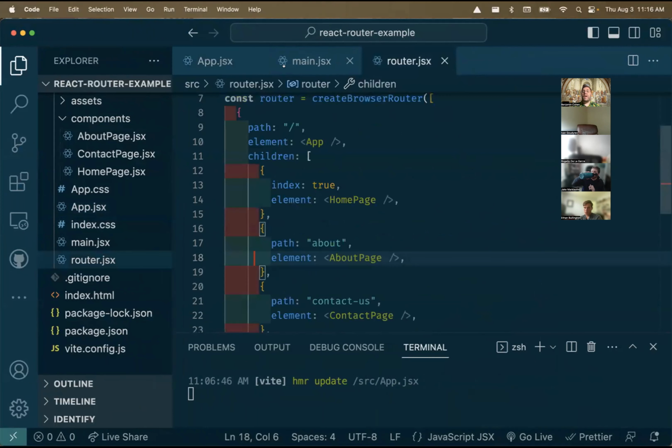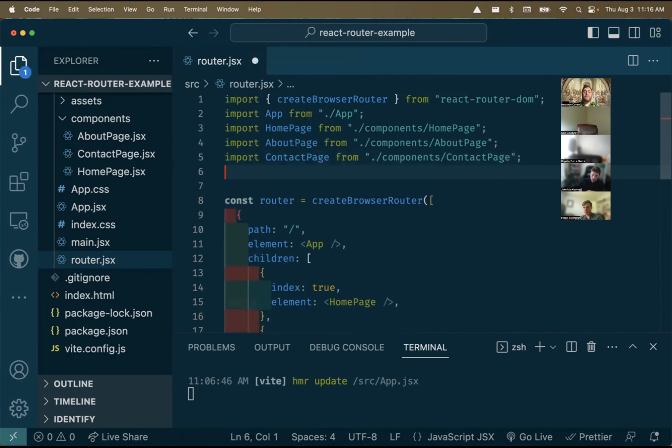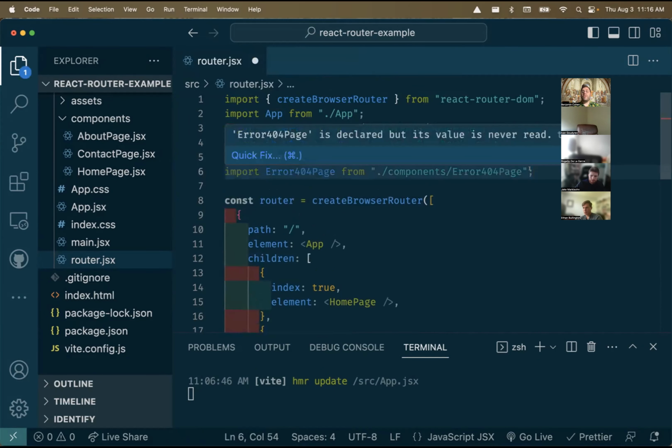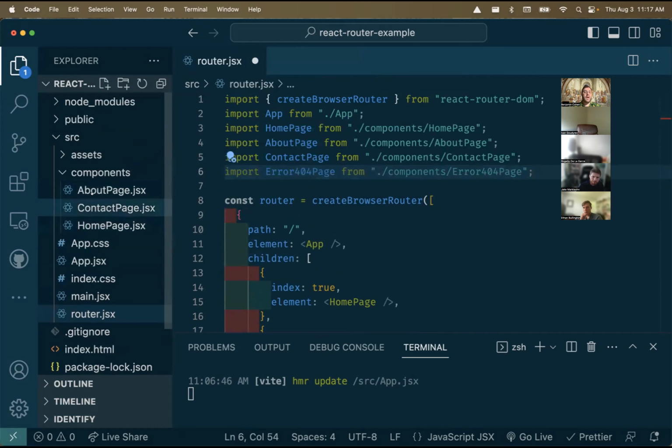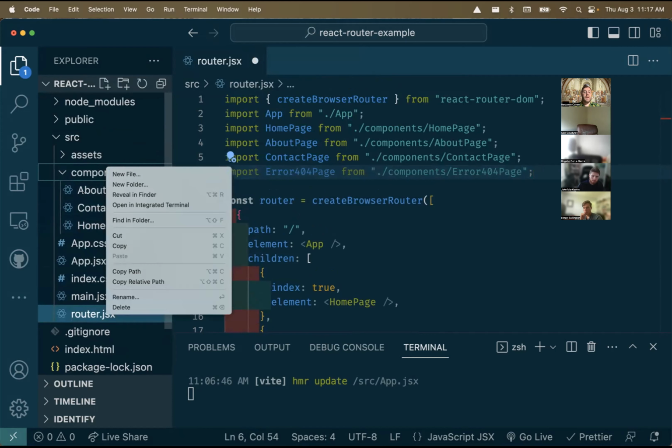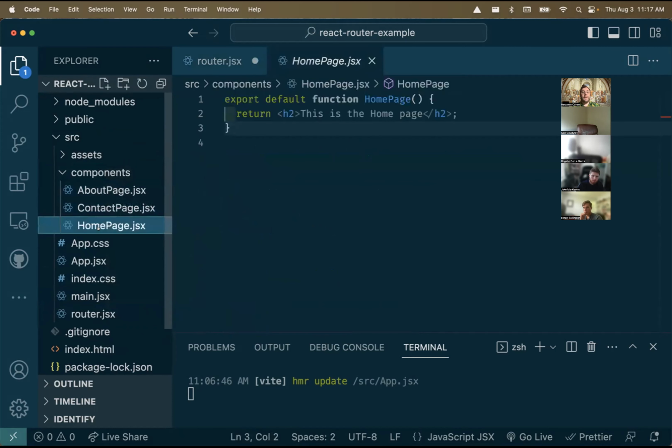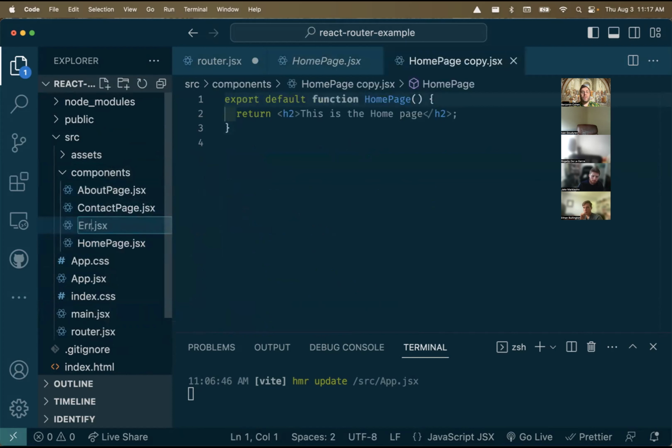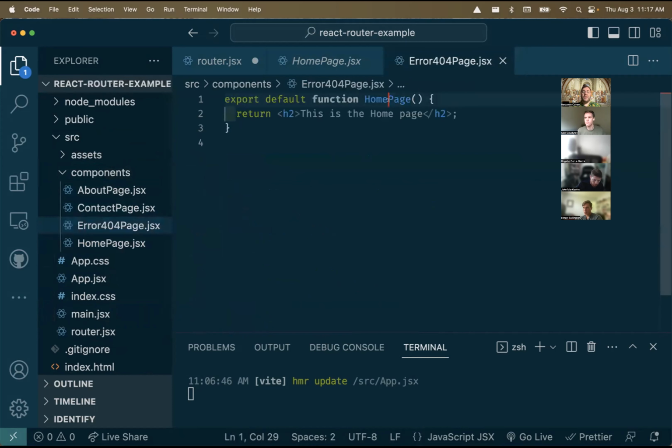So coming back to my router, and router is often our new source of truth. So a lot of stuff happens there. I'm going to import another component and let me just create that component. I'll say, you know what, I'll copy an existing one. I'll say this one is called error 404 page. I believe that's what I just called it. And that's what I'll export.